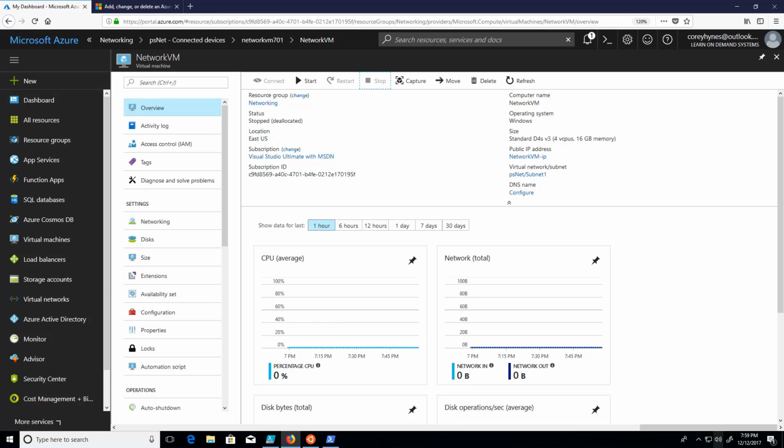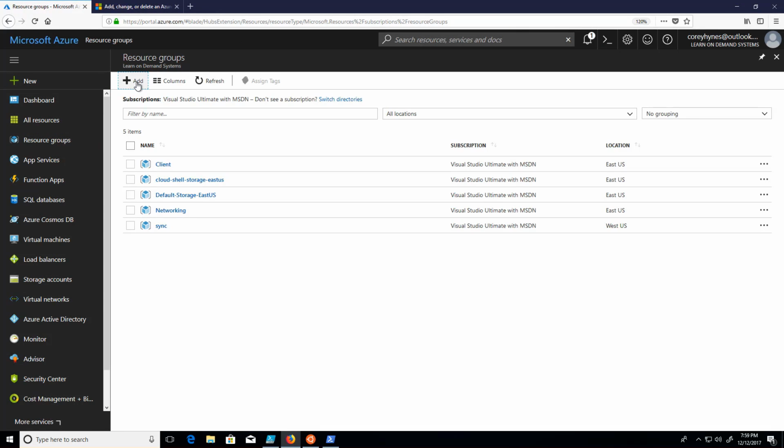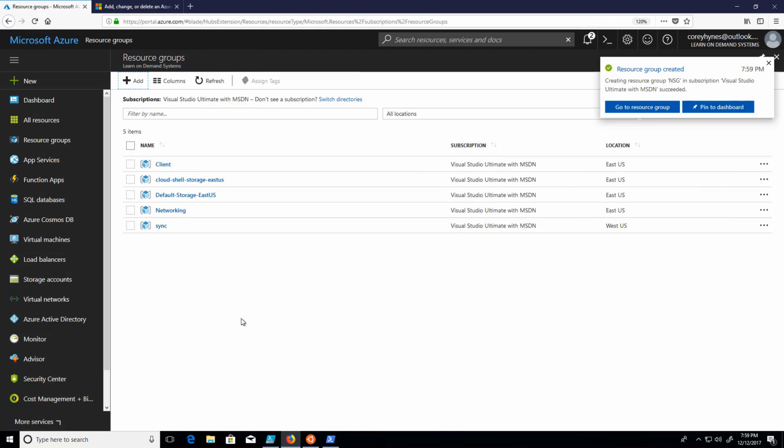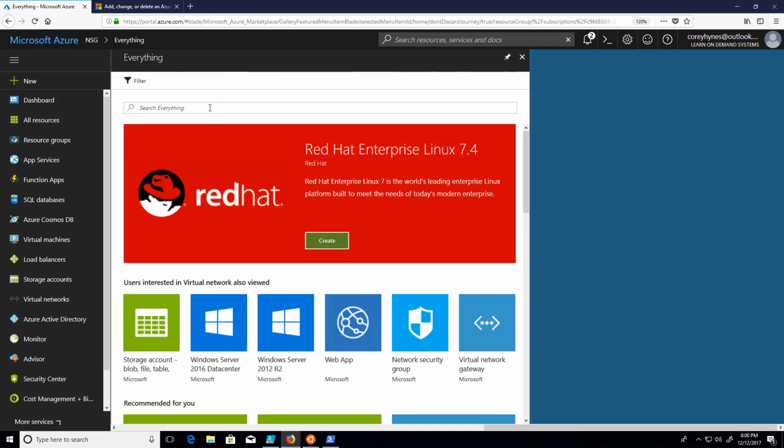Let's go ahead and create some network security groups within our Azure subscription. To begin, we'll just make a resource group to contain our new network security group objects. So we'll come in here, add new resource group, East US. I'll just call this one NSG. And in this new NSG resource group, we're going to create a network security group object.